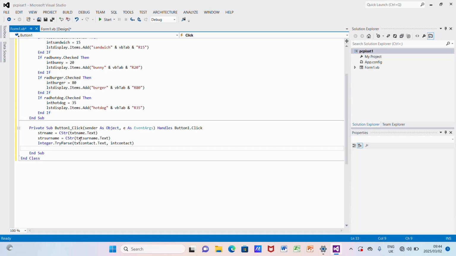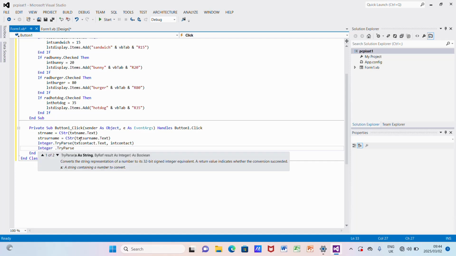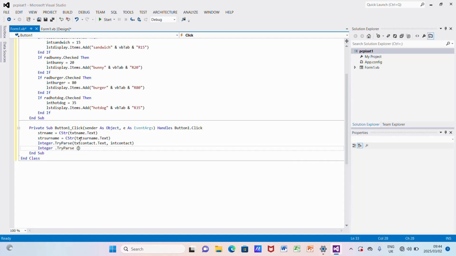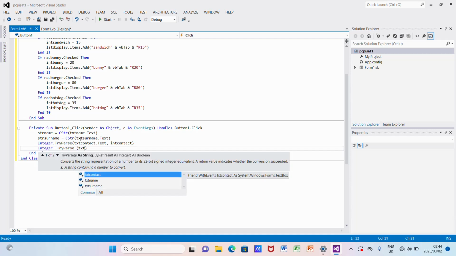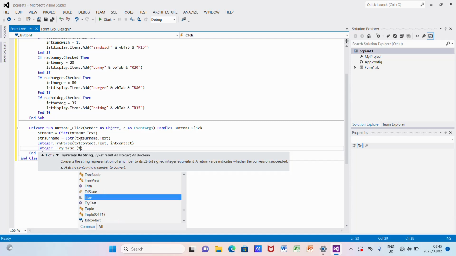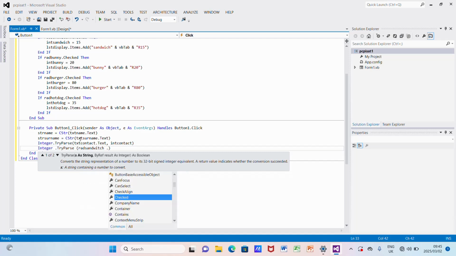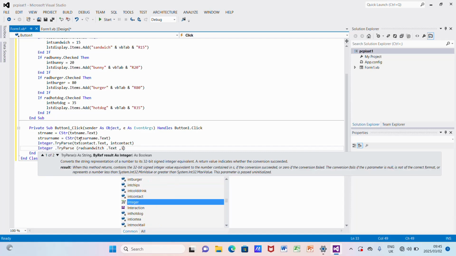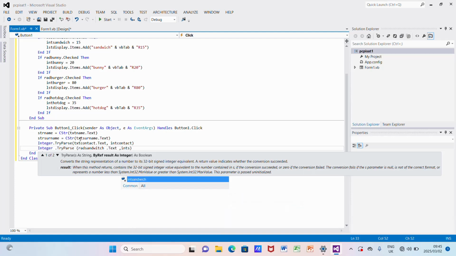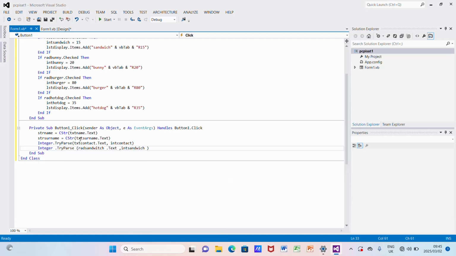Let me assign all those 4 items again. Integer dot try-pace, integer dot try-pace. Inside, we started with what? With sandwich, right? We don't have txt on the sandwich, it's rad sandwich dot text comma int sandwich. Okay, we have assigned it.